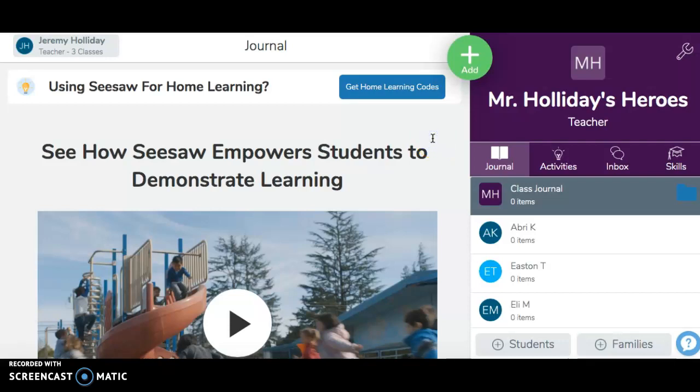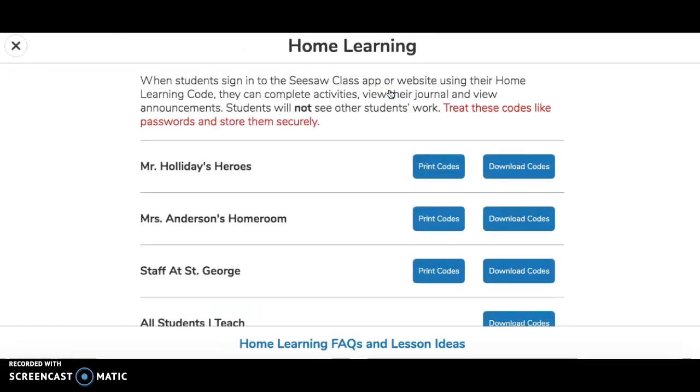Alright all, if you're here then you've clicked on the login code, so just a quick reminder for you on this. If you are using your iPad, this is a little difficult to navigate to. I could not find it on the iPad actually, so on the desktop or laptop, you click right here, get home learning codes. It'll bring up these options. You'll go ahead and click print codes, not download codes, so print codes.